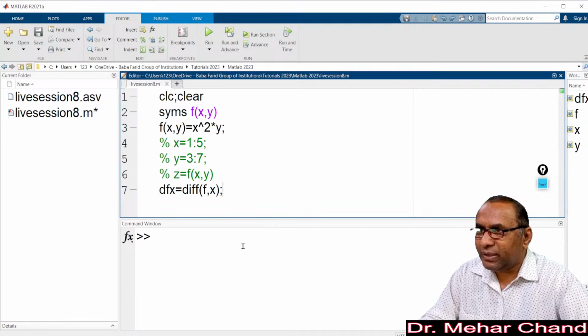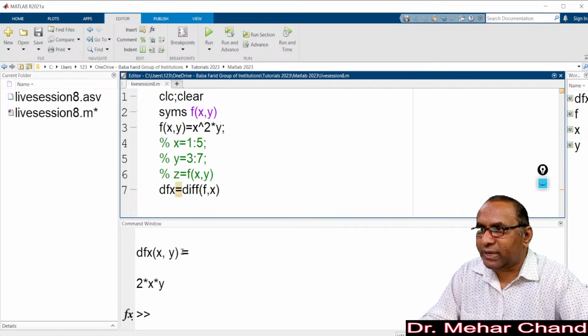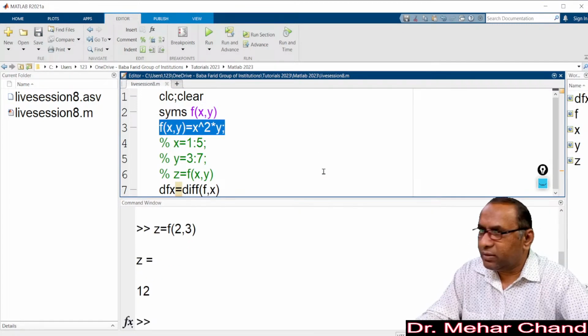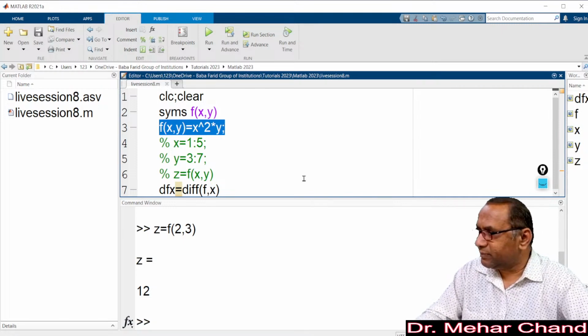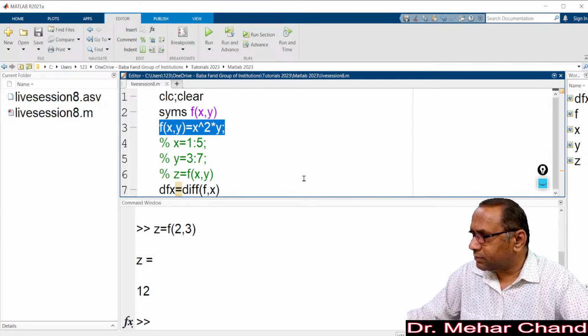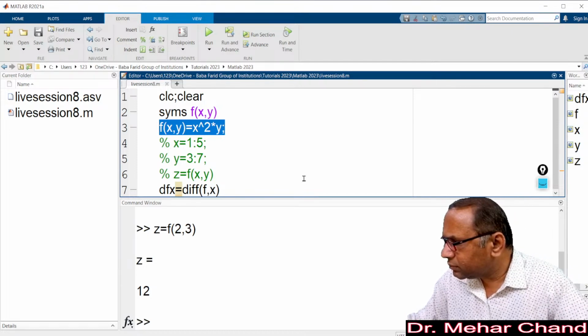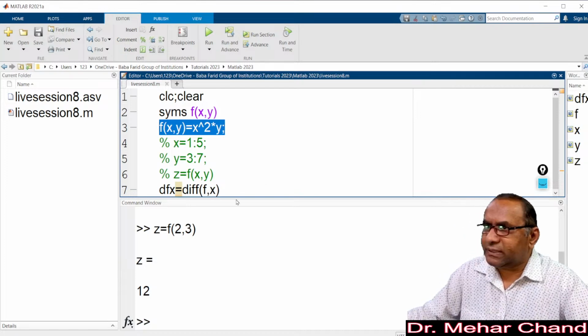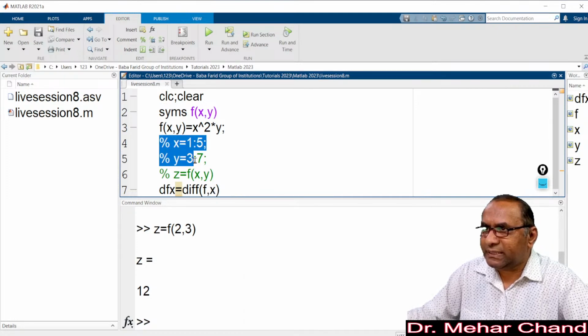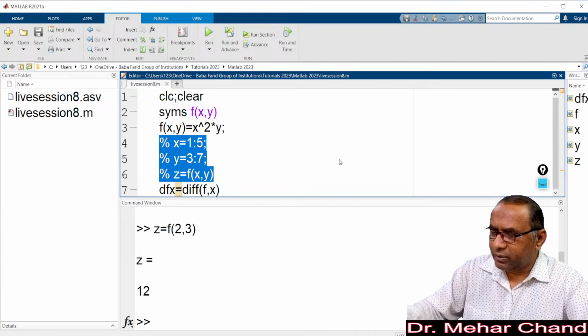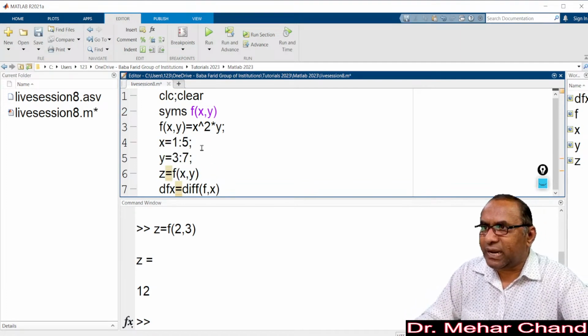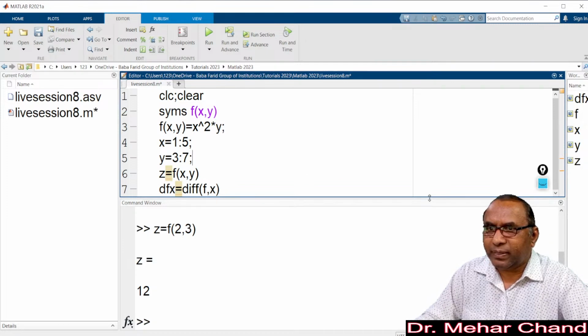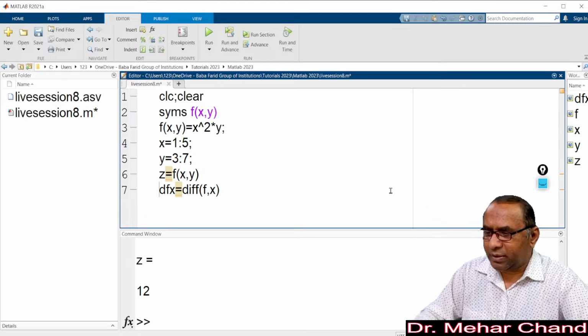See here very carefully. Remove this quote, remove this semicolon. Okay, now you can see. You got it? Yes. So also if I remove all these comments, what happens? I am commenting this one.